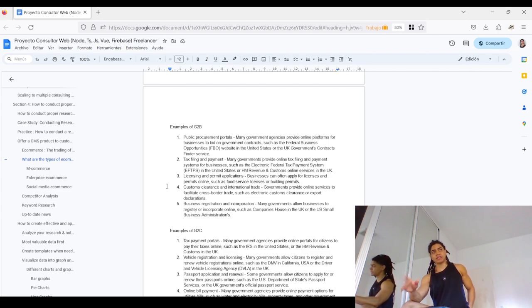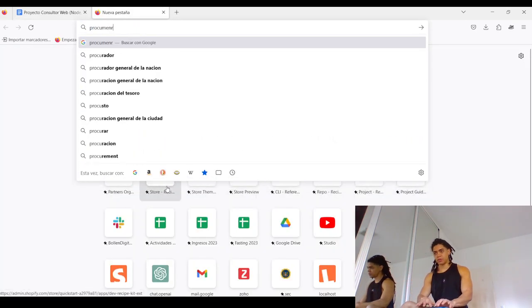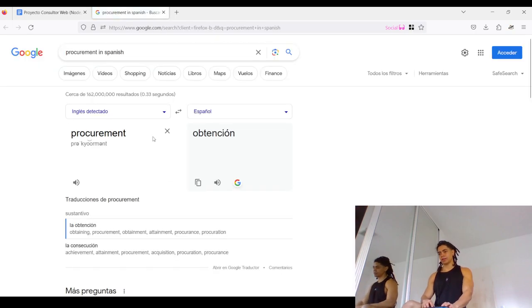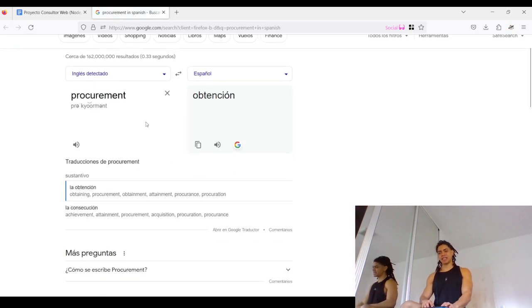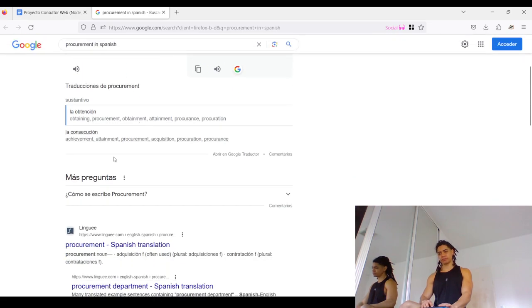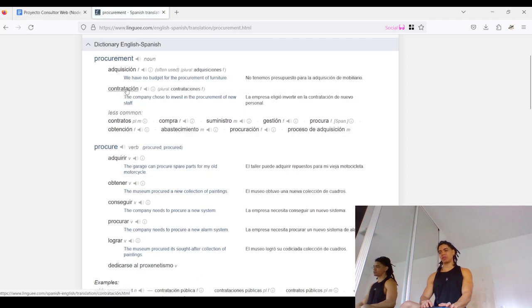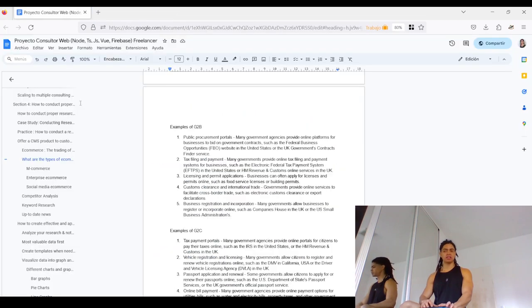portales públicos de acreditación or the procurement in Spanish, okay, de litigios. Because this is more like a government contract. Okay, adquisición, contratos, contratación, procurement. Okay, so public procurement portals, or in Spanish, portales de contratación pública.